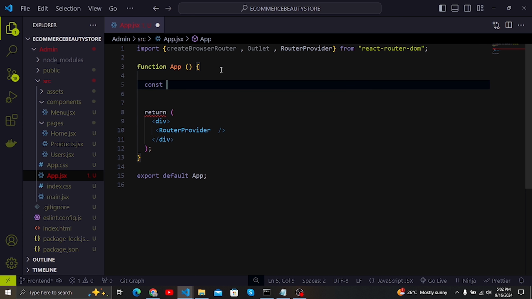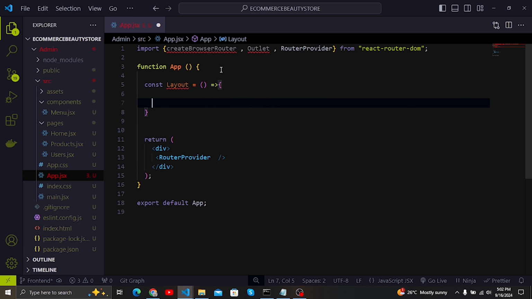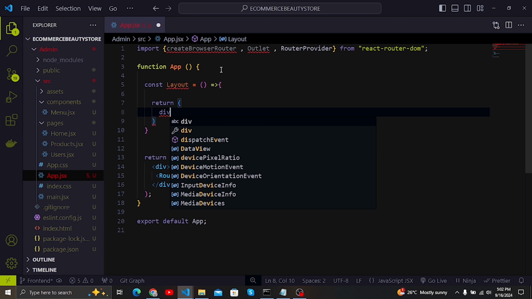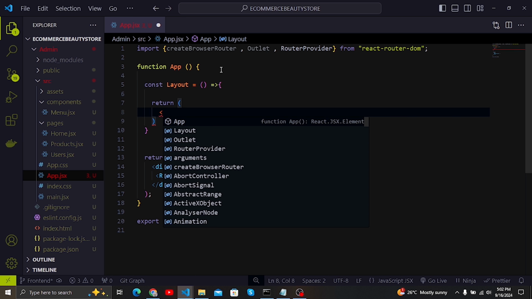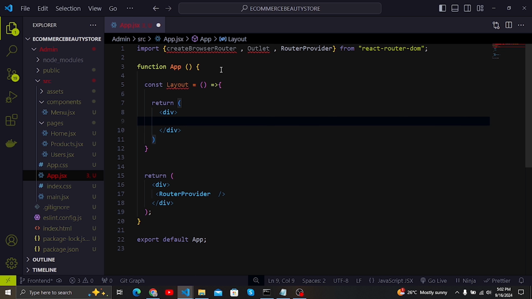So const and then layout. So let's have a layout here as a function, and this function here we will be able to return. So let me first of all have the return here. I'm going to return a div. So let's have these brackets. So here I'm going to have a div, like that. And for this one, inside here now we are going to specify how our layout will look like.